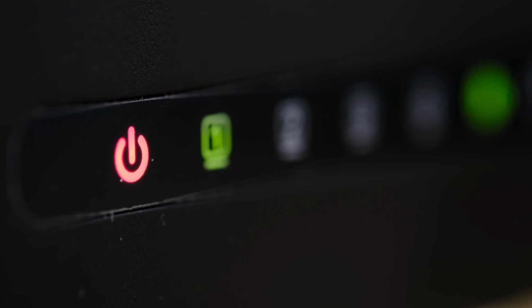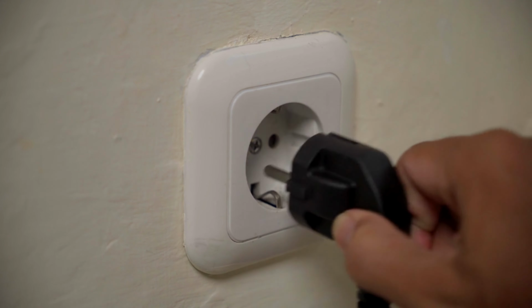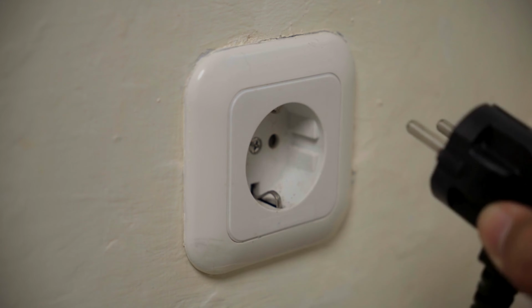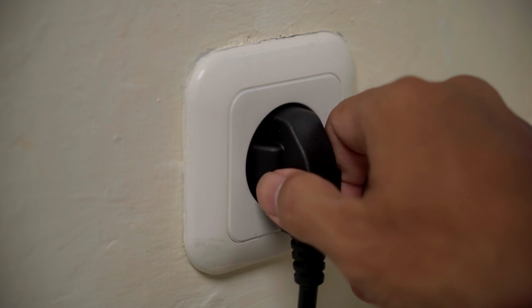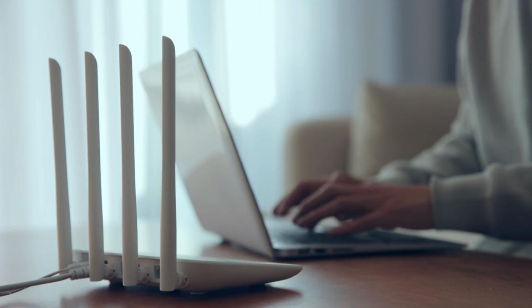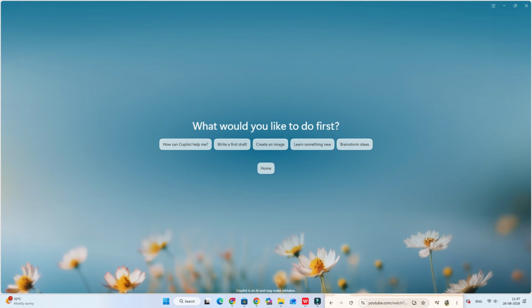First, turn off your Wi-Fi router, unplug its adapter from the wall socket, wait for a few minutes, then plug the adapter back into the wall socket and turn on the router. Once your internet connection is restored, check Copilot again. If the error continues, move on to the next method.